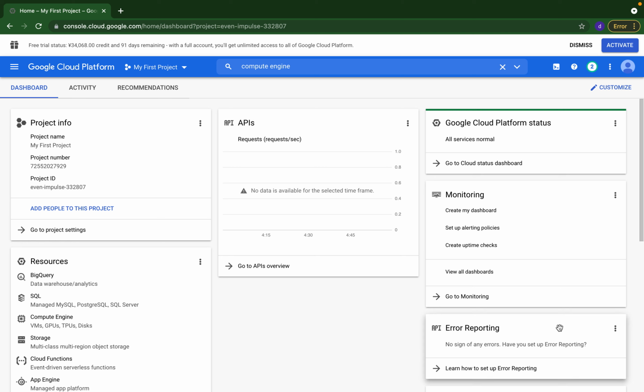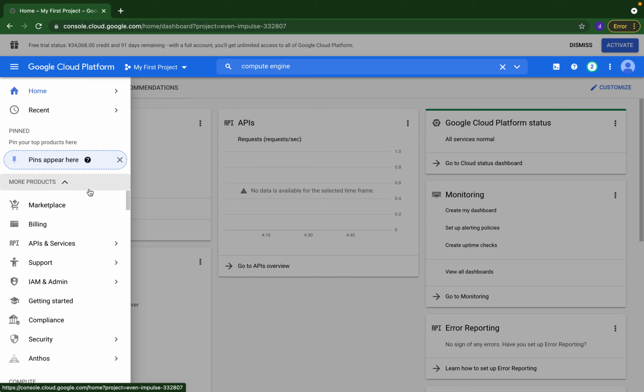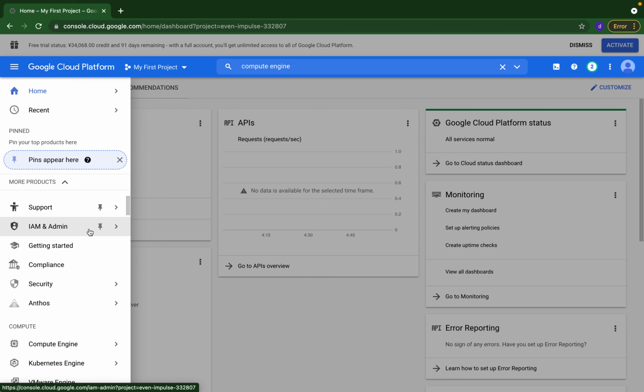Hi everyone. So this is about the overview of one of the major cloud platforms, and here we are in the Google Cloud Platform. I'm going to introduce the overview of this Google Cloud Platform based on my experiences, and let's get started.